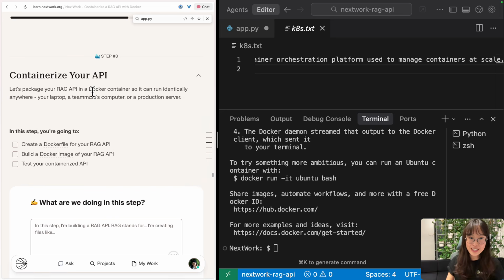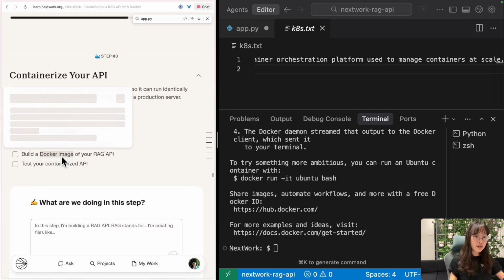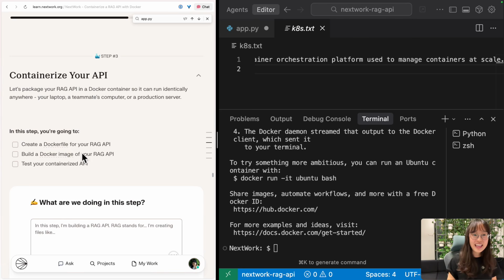Now, let's focus on containerizing our API first. Containerizing the API, the other way to say it is packaging it in a Docker container so that it can run identically anywhere. So in this step, we're going to create a Dockerfile for your RAG API. We're going to build a Docker image of your RAG API, and then we're going to test that containerized API.